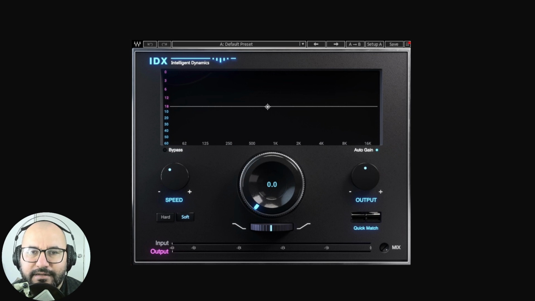And this is the IDX Intelligent Dynamics plugin, a frequency dependent compressor, the smart compressor if you want to call it like that, right?